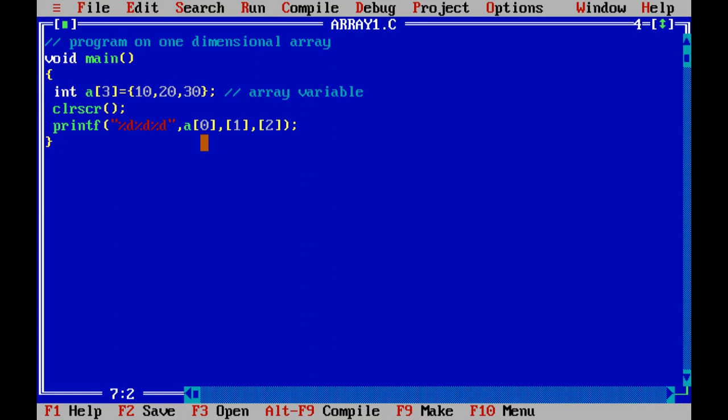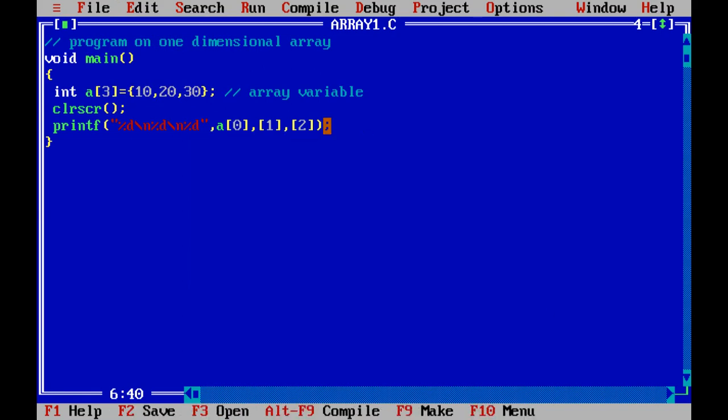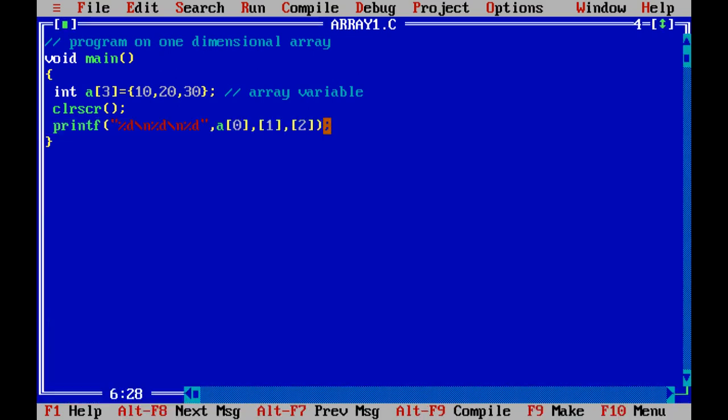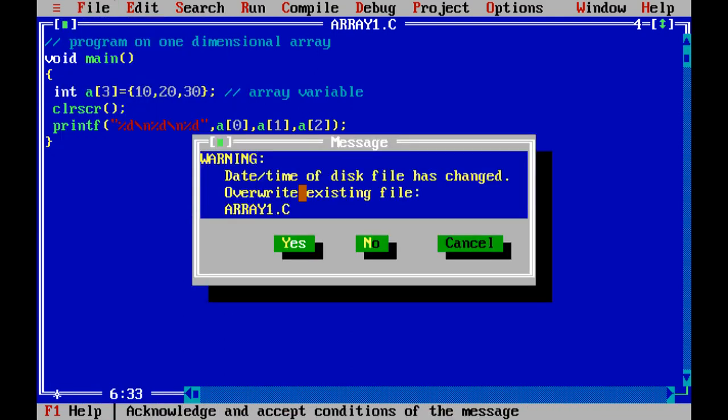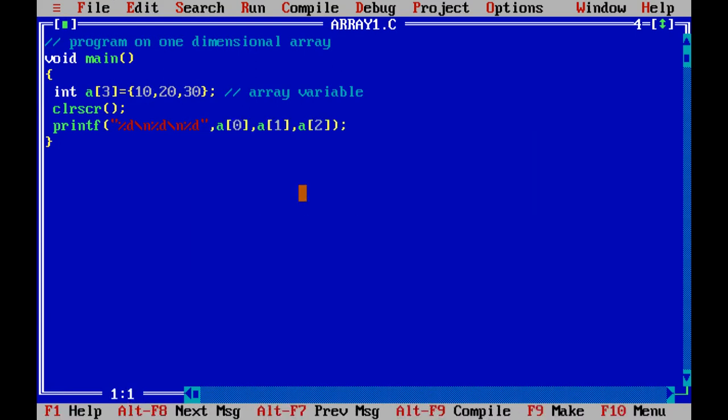printf percentage d, and percentage d. Here I'll give the slash n to print each and every value on a new line. So save this one and Control F9. Errors. Why are these errors there? a of 1, a of 1 and a of 2. Save this. Control F9. No errors. Then see the output here: 10, 20, 30.